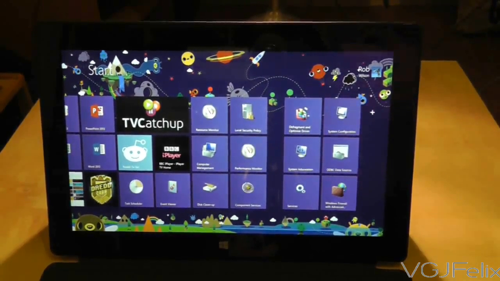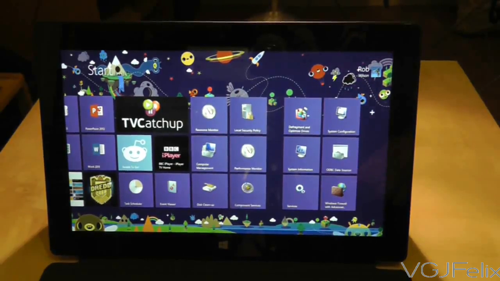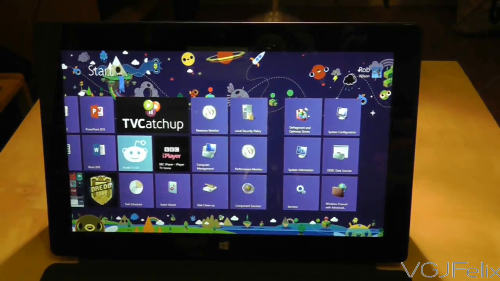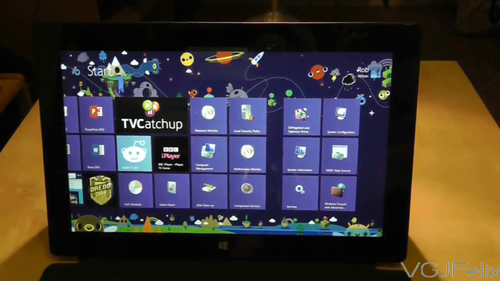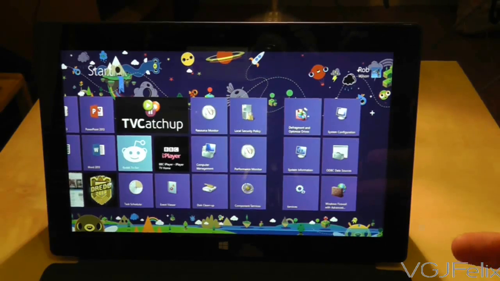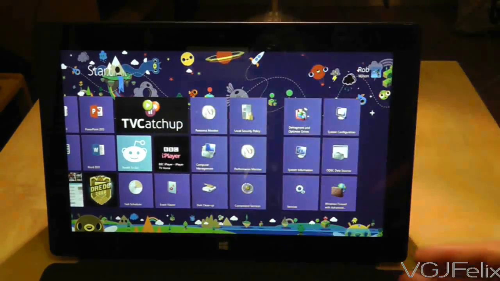Certainly the Apple iPad does it, and all Android devices seem to do it. But the argument is that the Windows tablet is really there to give you more control over your environment. So it's kind of, I would say, a good thing and a bad thing. It just seems a bit archaic to have all these options here.